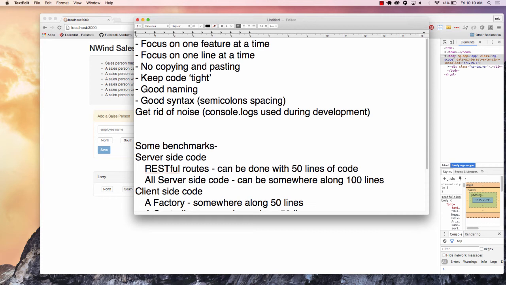Another thing is I want you to get rid of noise. Going through people's code, I saw they had things commented out. They had console.logs there. You might be using those as you're developing. Once things start working, get rid of the console.logs. If you commented them out, get rid of them. You shouldn't have all that noise in there. Everything should be pretty tight. Every line should count.